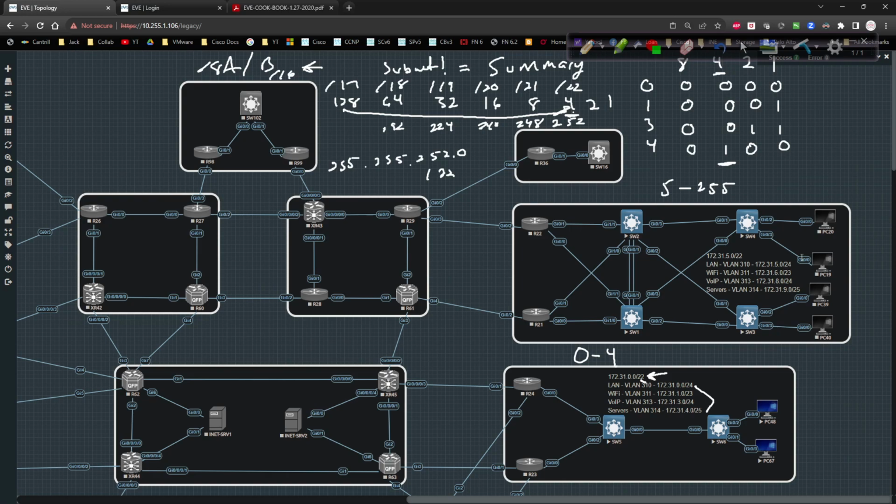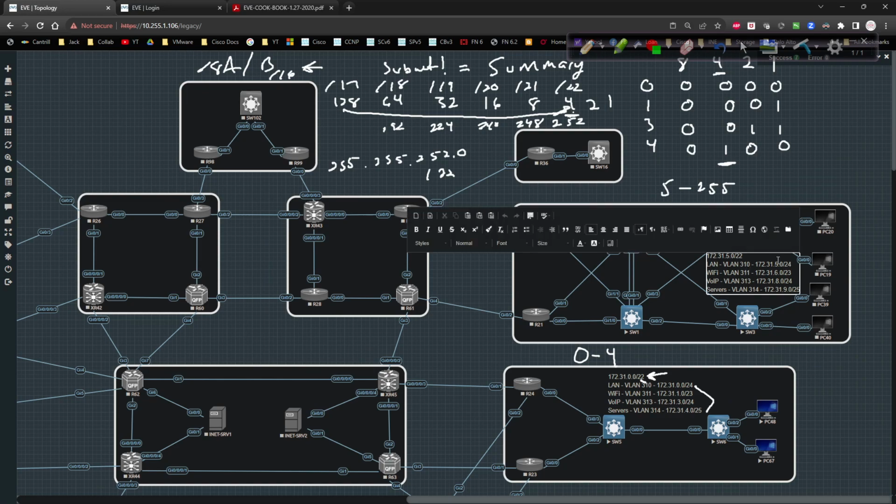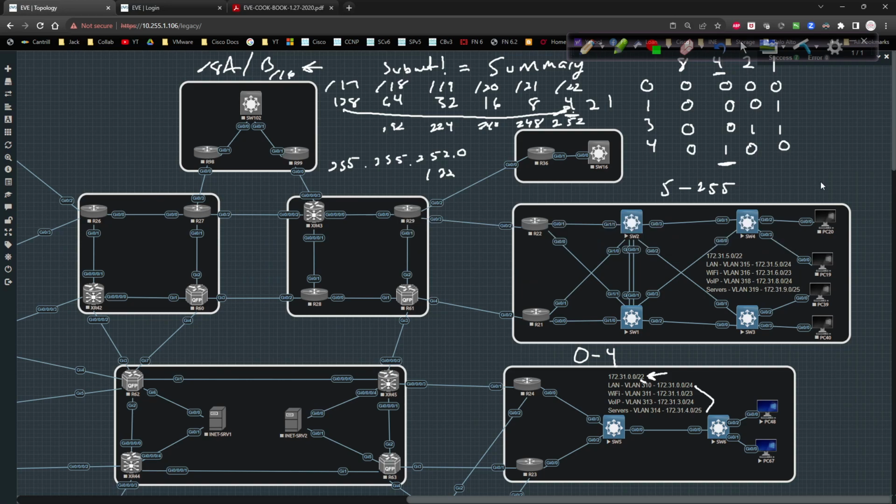Just like that. So now that I've got that figured out, I know what my subnet range is. So now I'll go ahead and update this. This will be a 5, this will be a 6, this will be an 8, and this will be a 9. So there we have that. Now we've got all that figured out, we can move on. I figured out my subnetting, and then I figured out my summary. So now that I've got that done, I can begin moving forward with the next step.